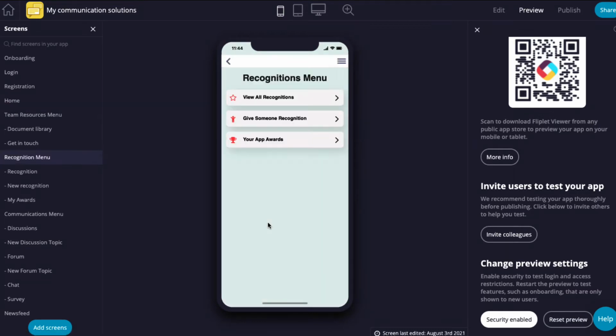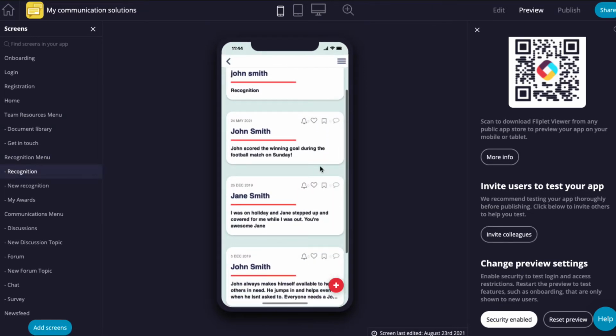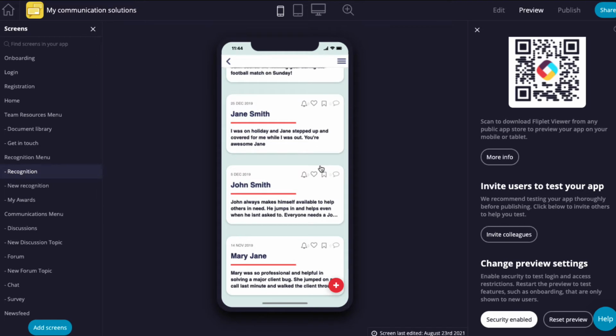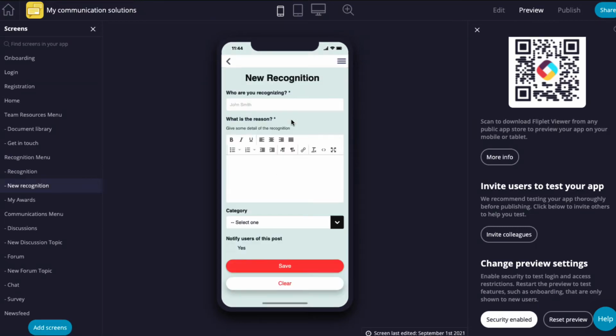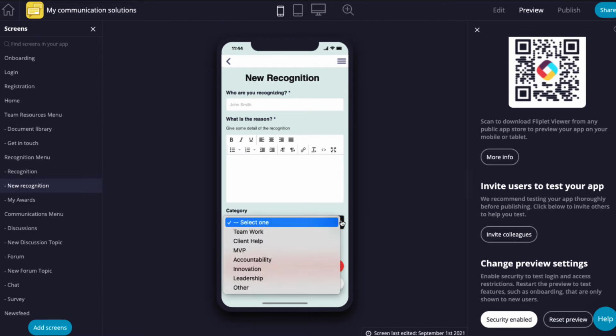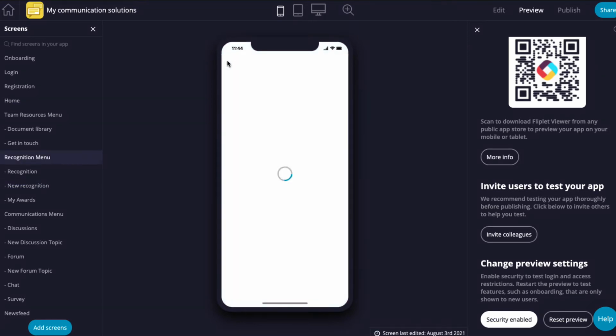The recognitions panel opens up the option to view all recognitions, give someone recognitions, or view the app awards. To view all recognitions, you'll be shown any recognitions that have been given to anyone on the app. Here you can make a comment, again, liking and engaging. To add a new one, you can either press the plus or click to give someone recognition. You'll need to include a name, a reason, and once again a category that can be used to filter the recognitions, and choose whether users should be notified of this post.